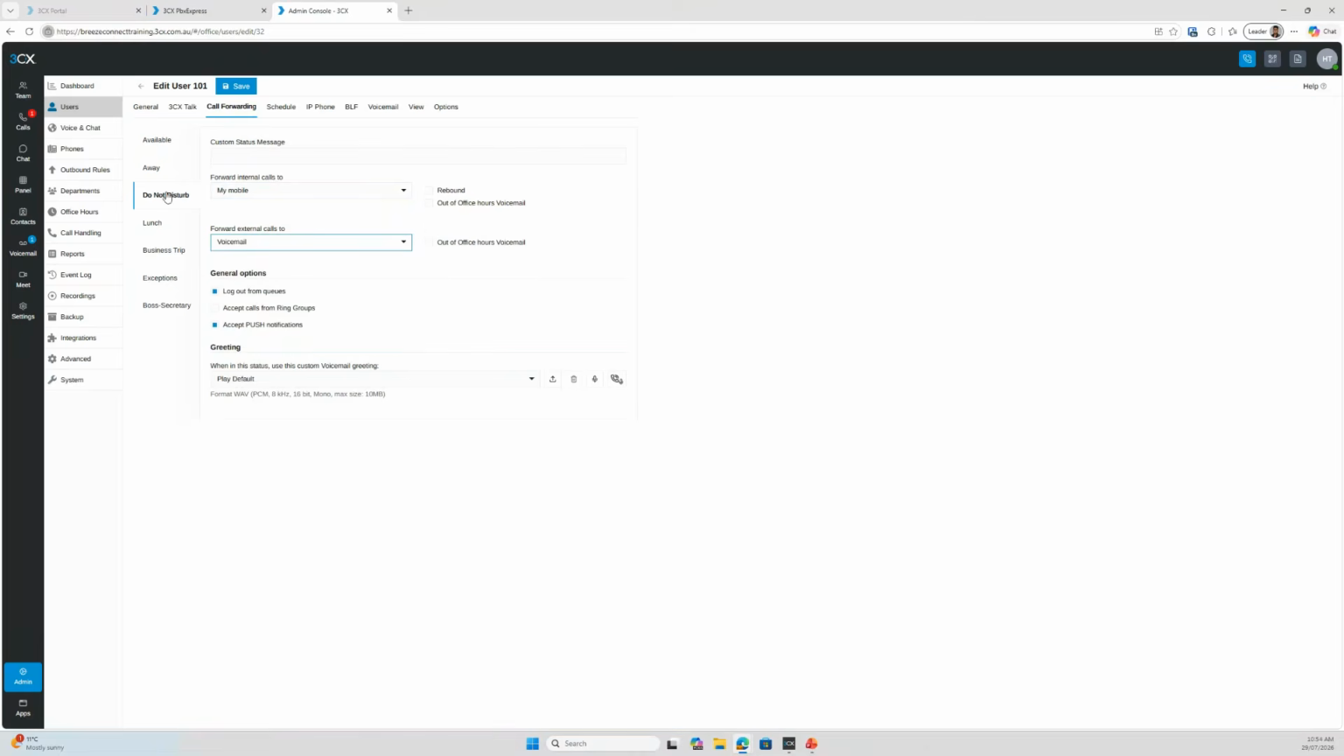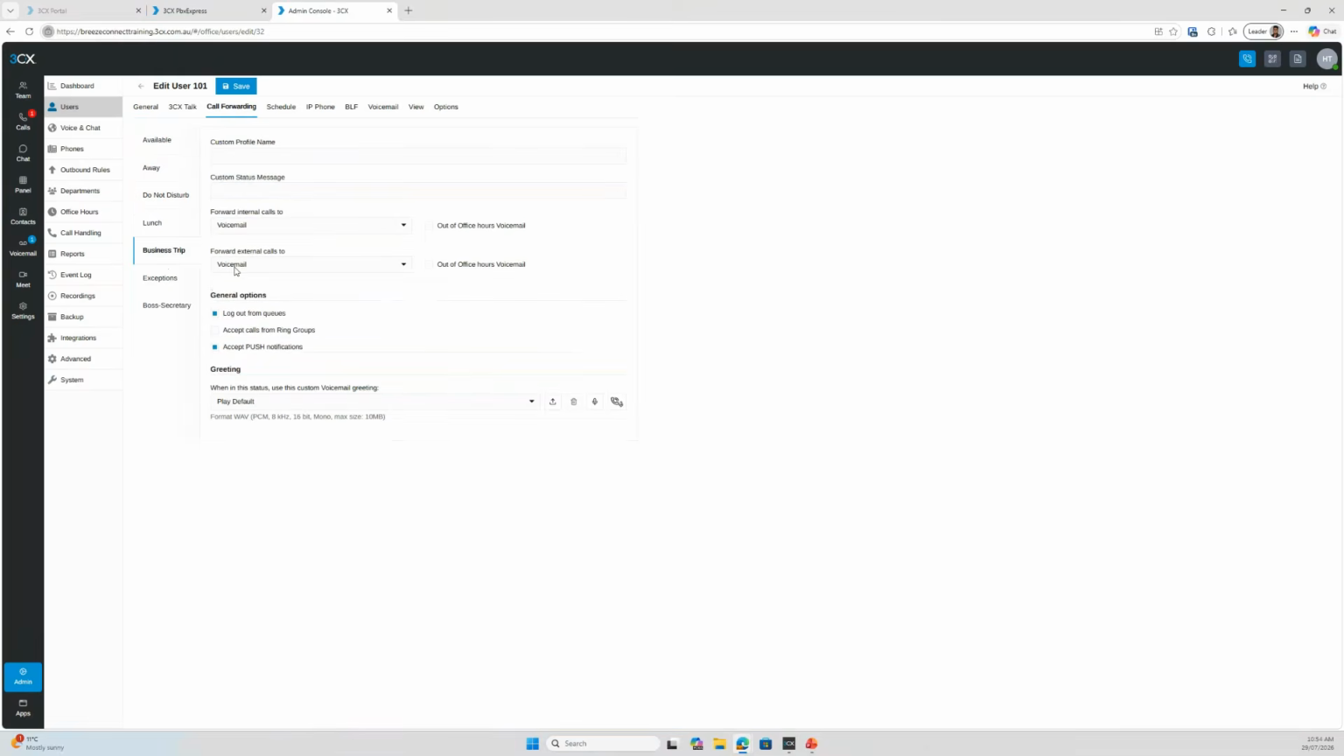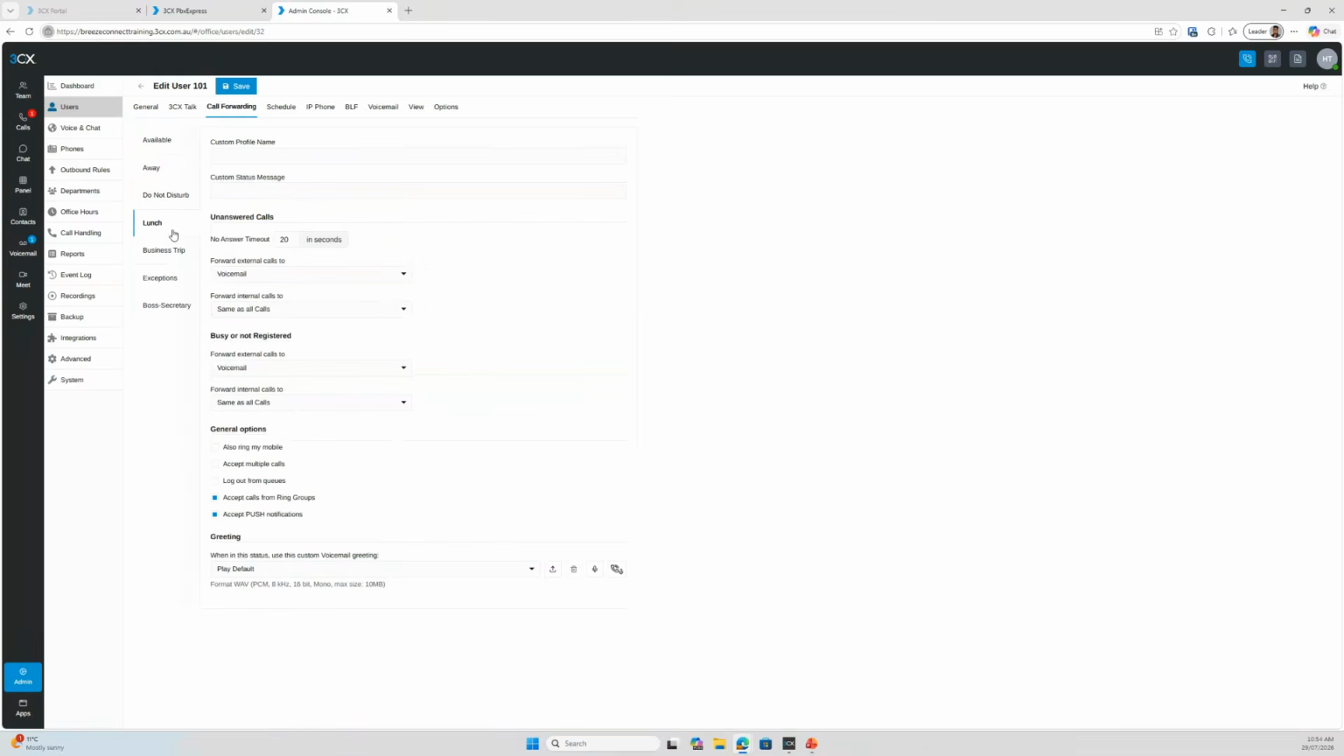If I'm setting to DND or away, I need to log out of the queue. If you disable it, you will still be logged in to the queue. You can still receive queue calls, but you can't receive any normal calls or external calls. And yes, away, DND and business trip are the same. And lunch is similar to what the set available setting would look like.